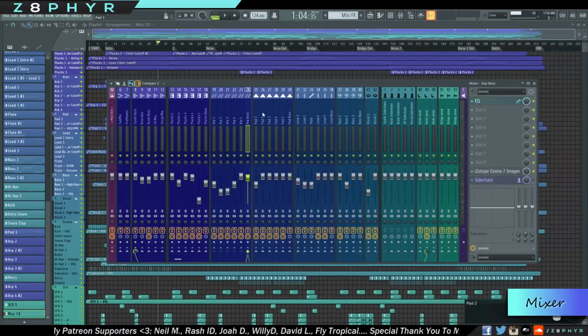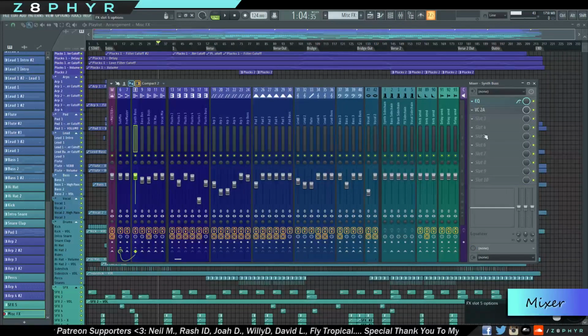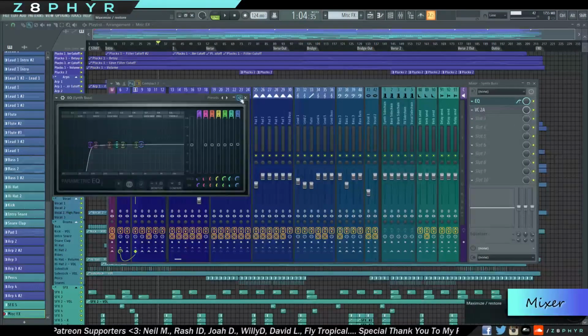And then all of these little buses are routed to a master synth bus where I've applied some post EQ afterwards.